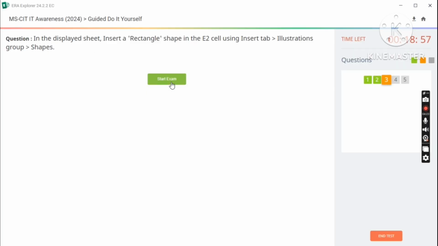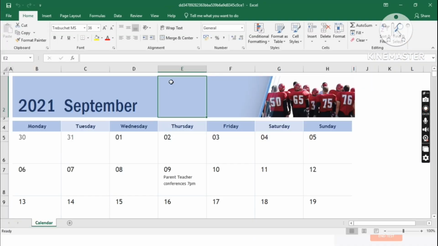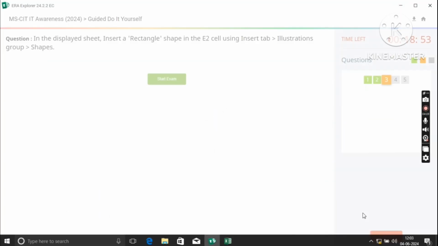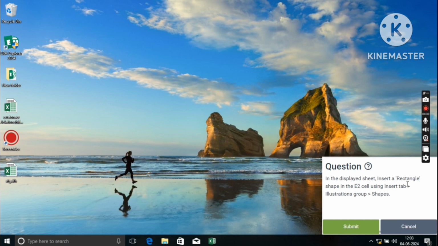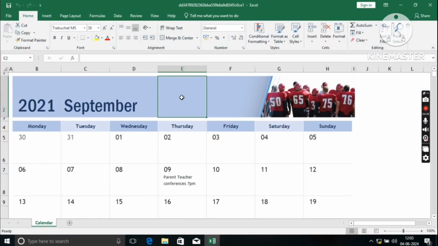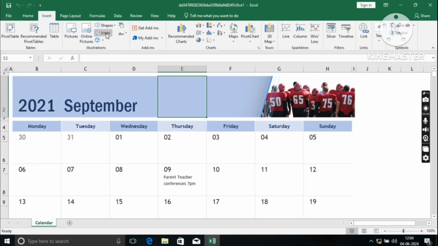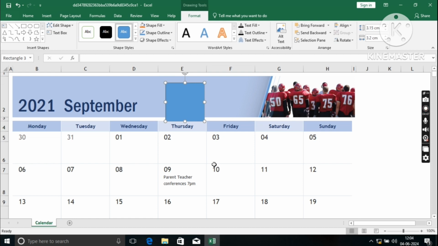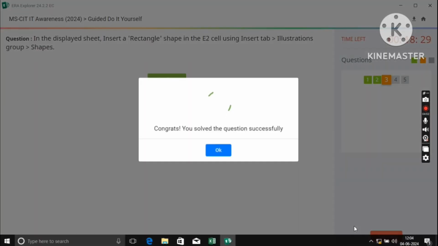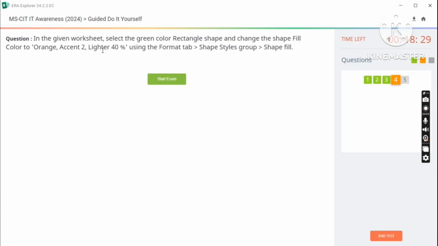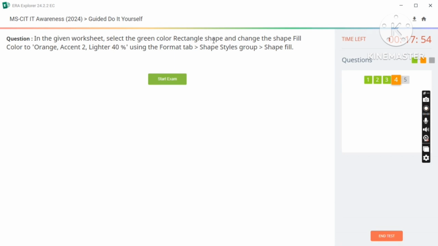The third question, in the display sheet, insert a rectangle shape into E2 cell. Rectangle shape in E2 cell. Insert the shapes, then rectangle, then draw the rectangle. Submit.